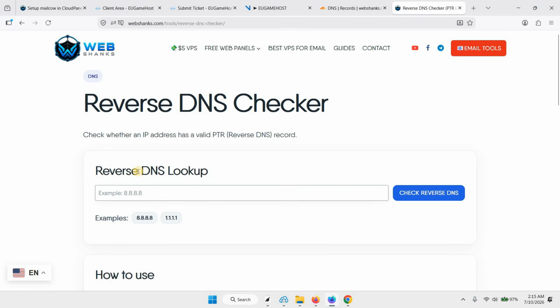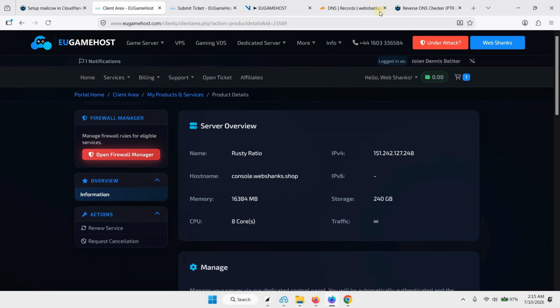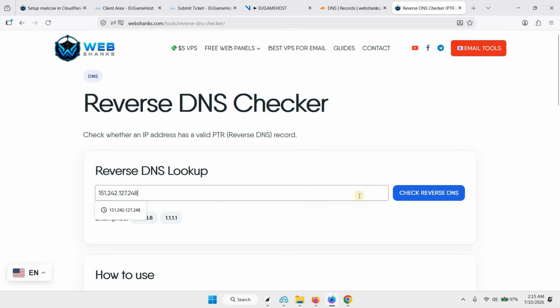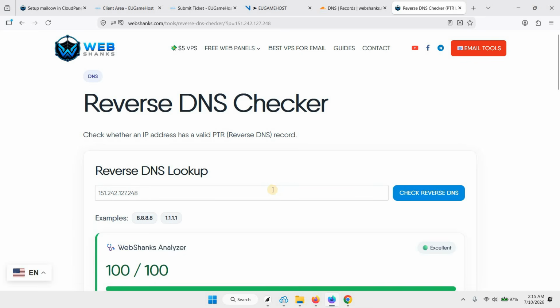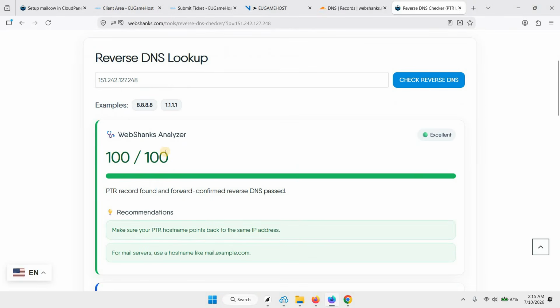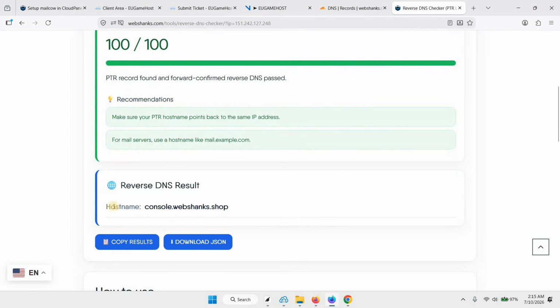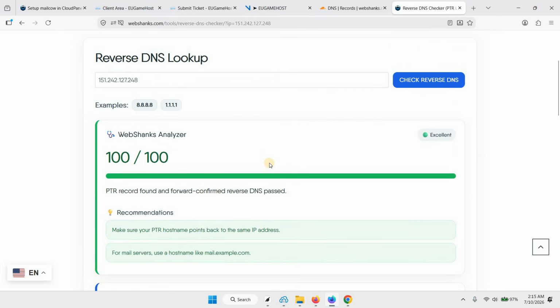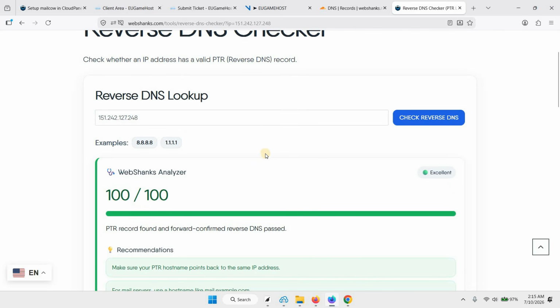Then check our reverse DNS by going to our tool and put your IPv4 here. Okay, I'll just quickly copy my IPv4 and just click check reverse DNS. And our reverse DNS has propagated. So our host name is here. Then we can log into our VPS.